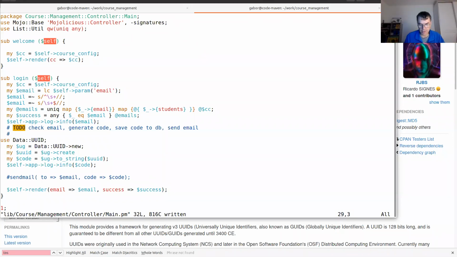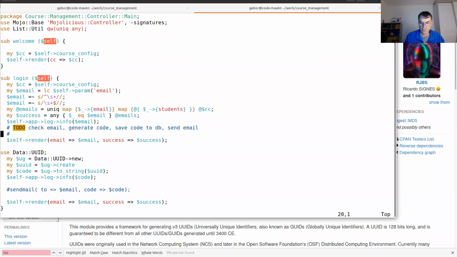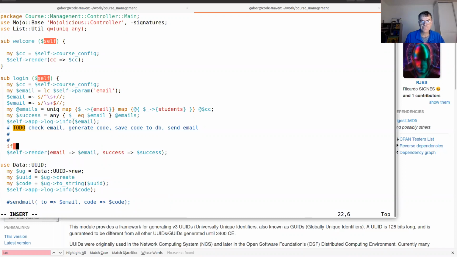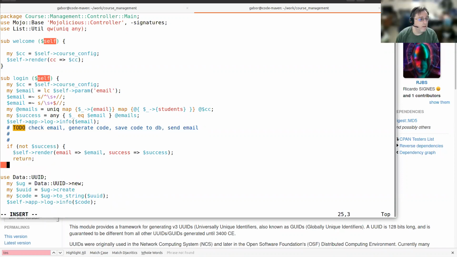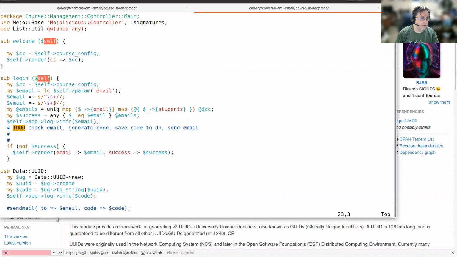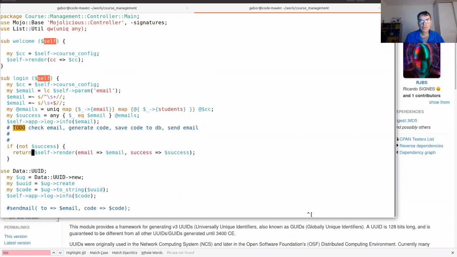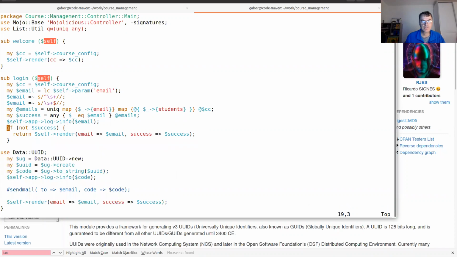So here I would probably do this: if not success, I would just do this and then return. Well, no, it's return self-render. You want the return value to be the result of render. Okay. And then we can go on doing all the other things.